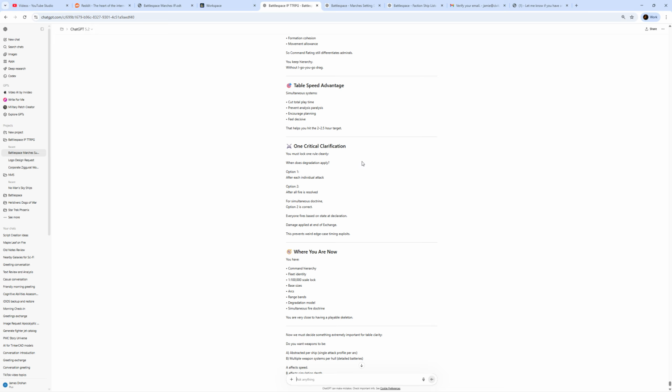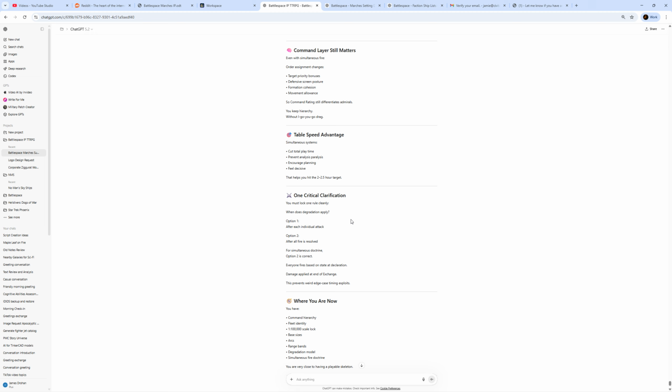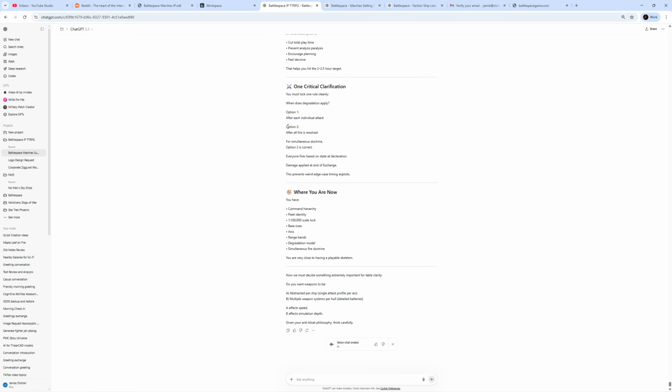You must lock the rule cleanly. When does degradation apply? After each individual attack, or after all fire is resolved? Option 2, yes. Okay. Option 2.